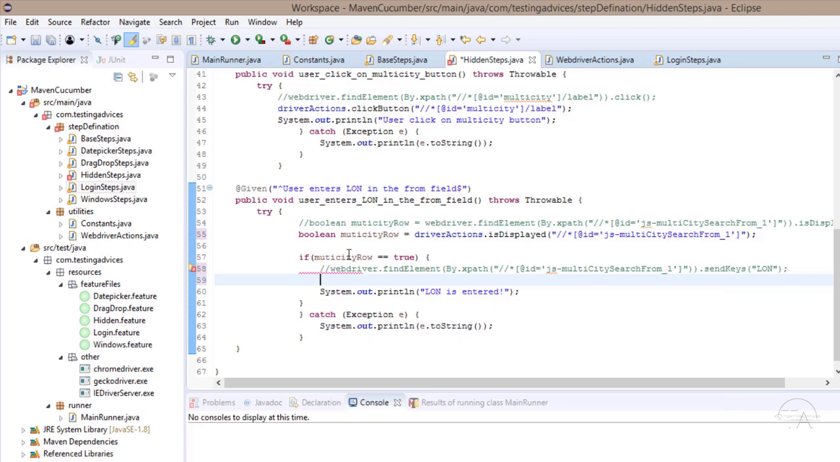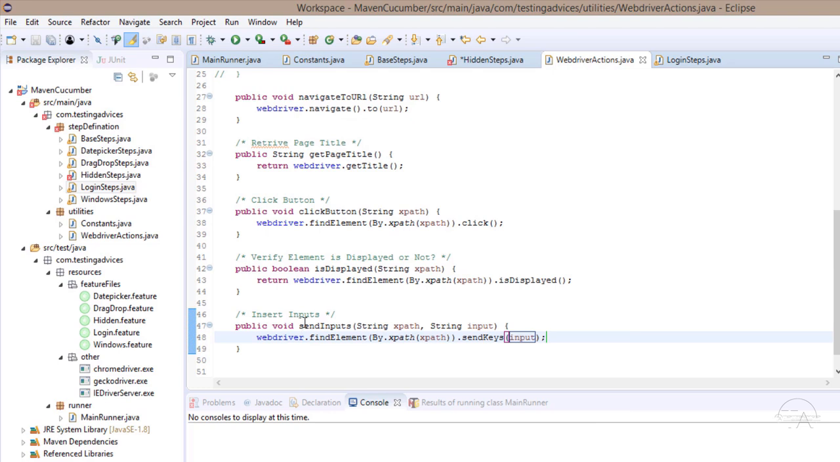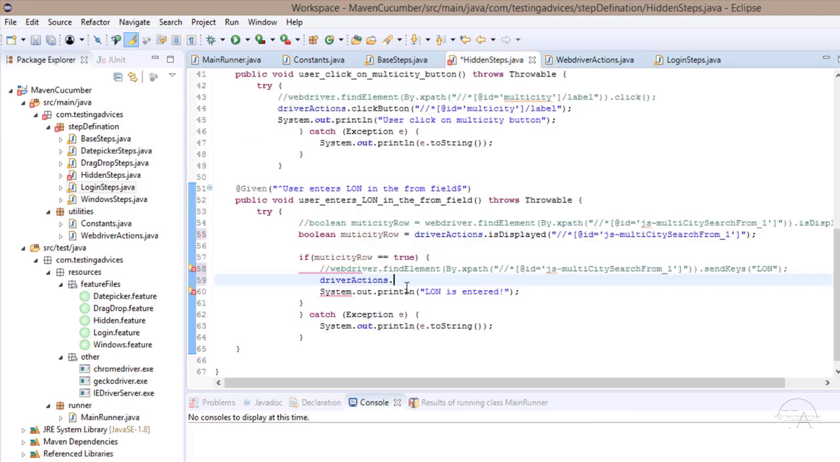Now let's use that particular method. So driver actions dot, so the method which we have created is send inputs. Okay, send inputs, as you can see. So in this first, instead of XPath we need to enter the XPath expression, and in the input we need to actually enter the input, and both are defined as a string. So I'm putting these double quotes.